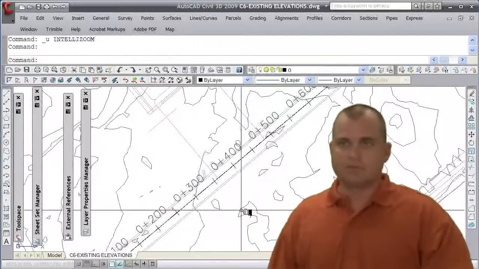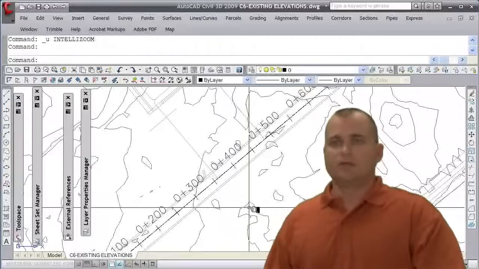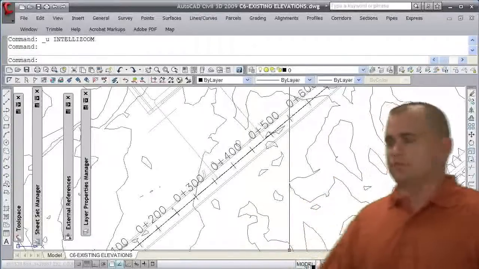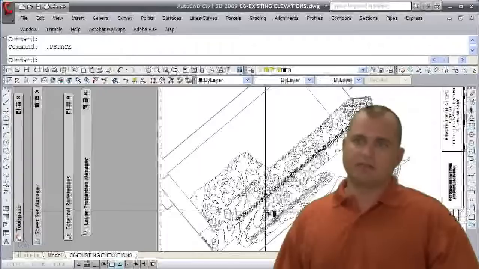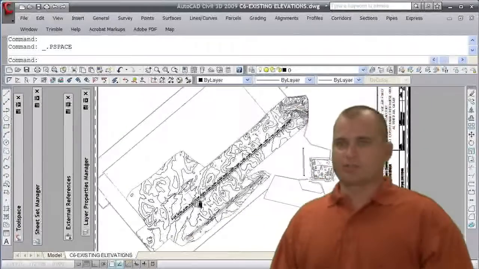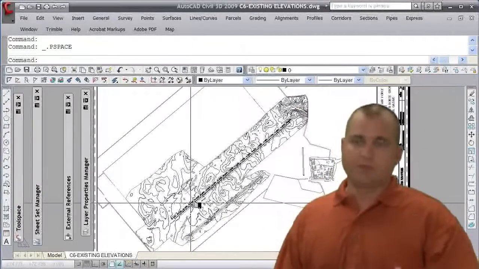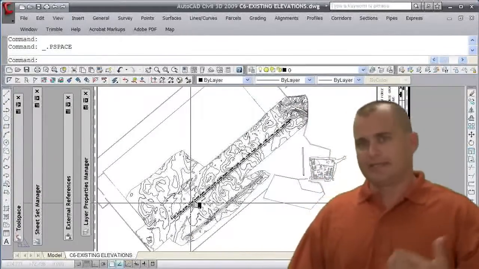So before I scroll back out, notice one of the things I'm doing is I'm switching between model space and paper space. This will maintain that 1 to 5,000 scale of my model. I can also lock the viewport, and therefore I can zoom in and out.